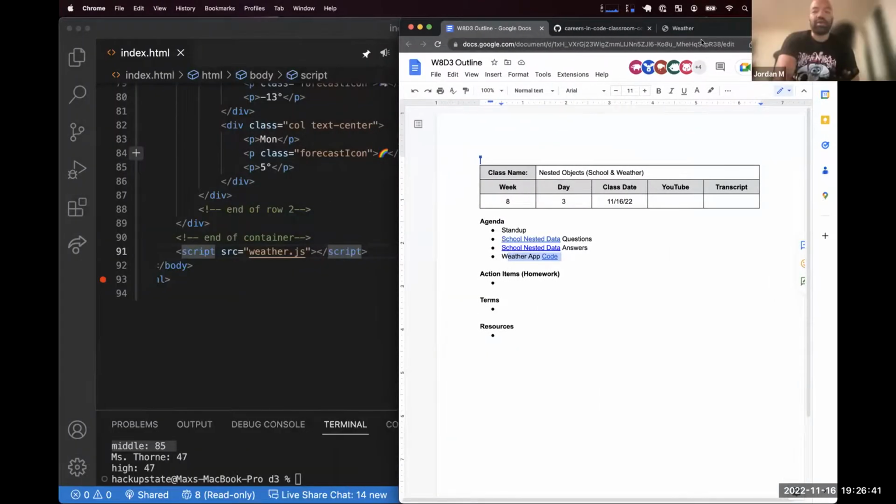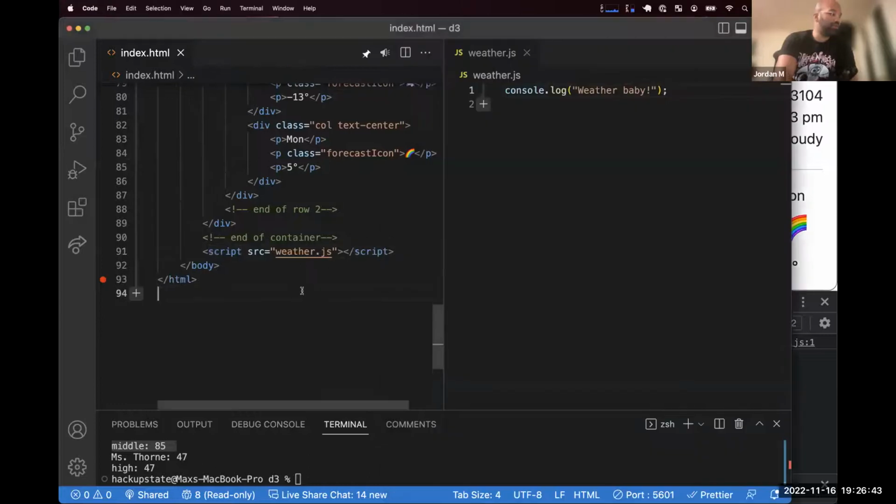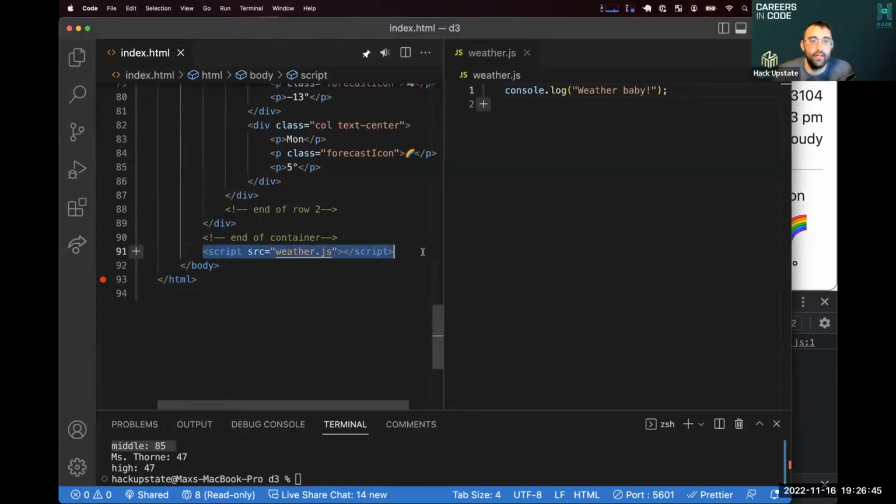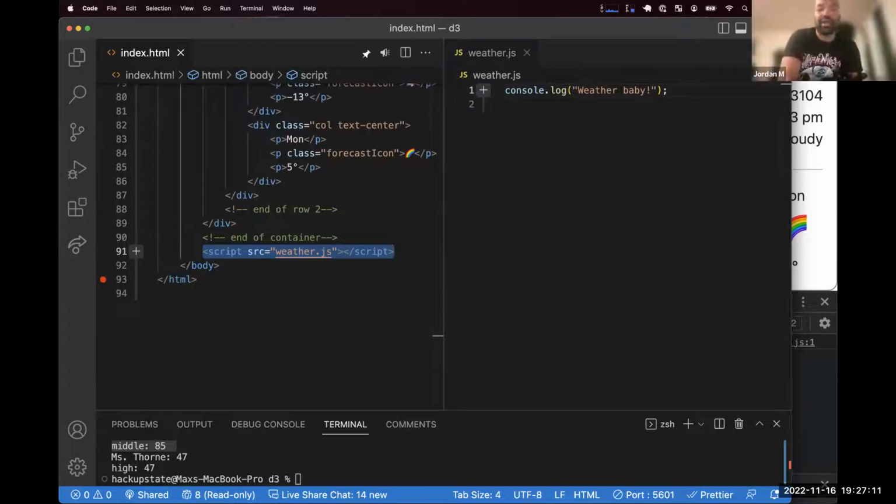I'm just not getting weather baby appearing in my console. Did you get your script tag added right here? That fix it, Jordan, or you need help? I did not have that added. Thank you. No problem.